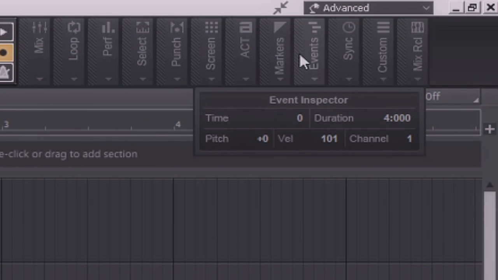The next module is the Event Inspector module. The Event Inspector module lets you view and modify settings for select clips and MIDI note events. If you select multiple notes, the Event Inspector module displays the note value if all selected notes' values are the same. If the note values are different, the Event Inspector does not display anything.